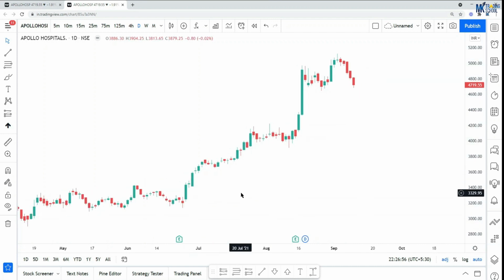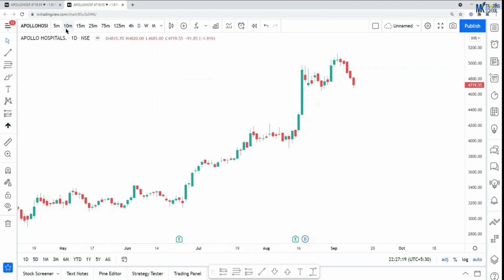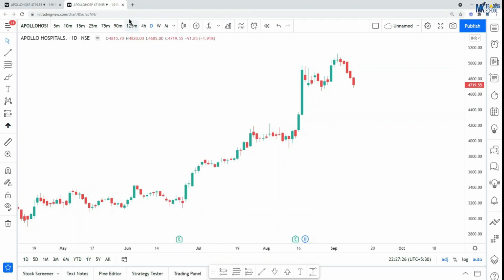Now coming to how to change time frames. By default, you will not have these time frames on the toolbar on top to your left-hand side. So there's a drop down menu where you can change time intervals. Whichever time interval you are using regularly, you can just star mark it, and that will appear to the left as a shortcut. Let's say there is no 90 minutes at the moment. If I star mark 90, now you will see 90 also is a part of the shortcut.